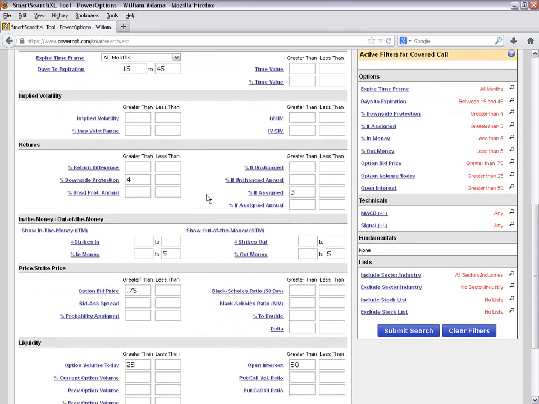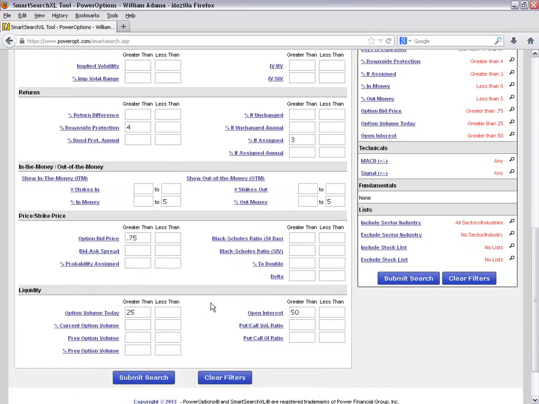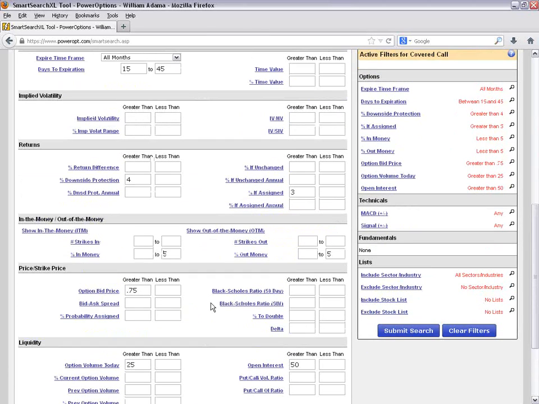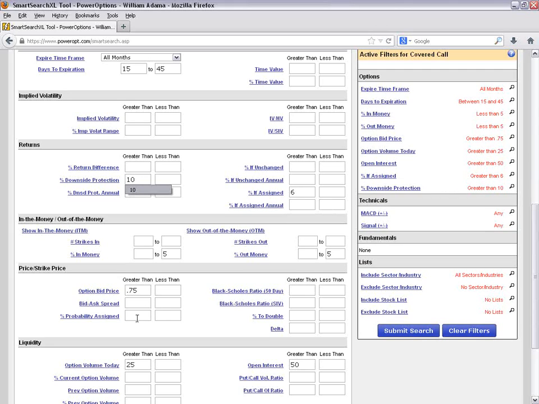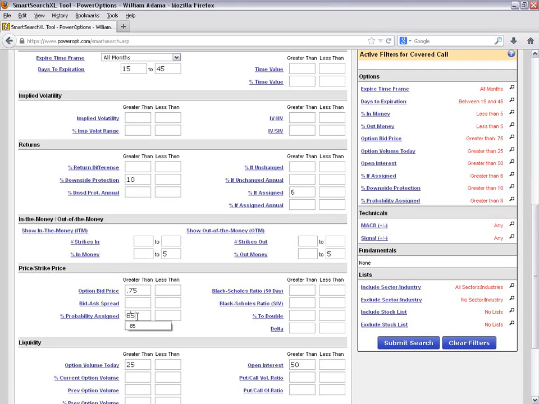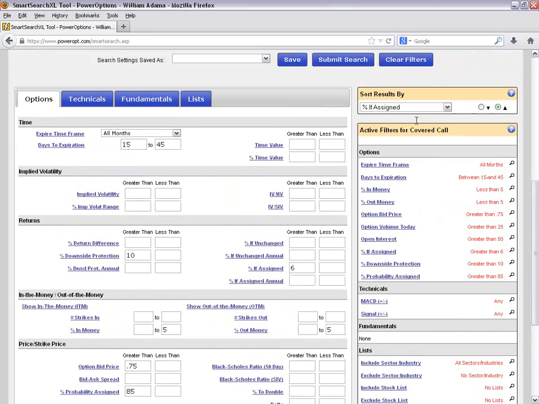Okay, we didn't do anything extreme here with the overvalued, undervalued, Black-Scholes ratios, put-call ratios. We just put in some very base criteria for a covered calls trade. What I wanted to show, though, is that let's say I'm expecting to make at least a 6% return if assigned on my position. So I'm looking for a high percentage if assigned. I want a high downside protection of at least 10%, and I want at least an 85% probability of being assigned. Okay, well, let's go ahead and run that.